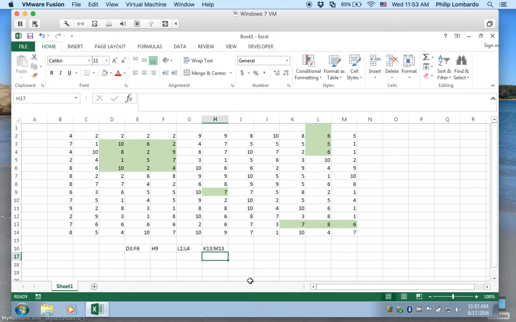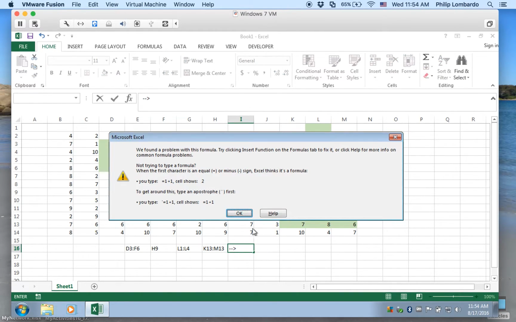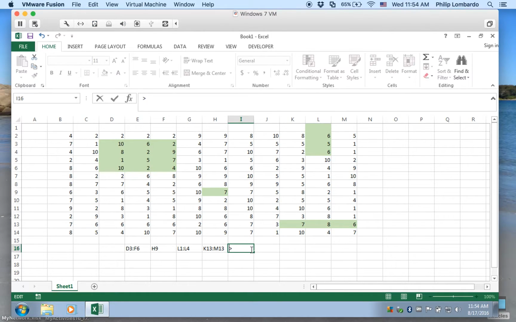Now if we wanted to highlight this in one big collection using this box in the upper left hand corner, all we have to do is take each one of these things and separate them by a comma. So what this would end up looking like if we were to describe it as a range is just each one of these descriptions separated with a comma. So we would have D3 to F6, comma, H9, comma, L1 to L4, comma, K13 colon M13. So this would be the range description of this more exotic range.